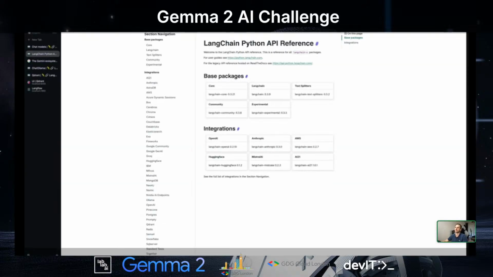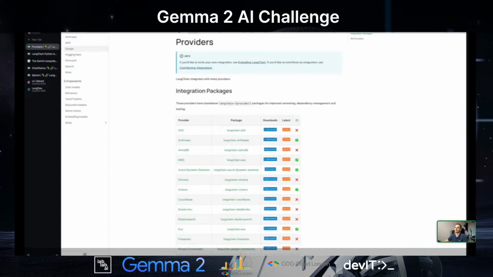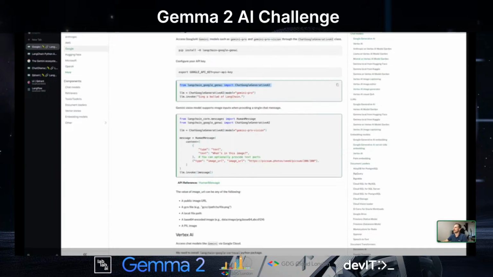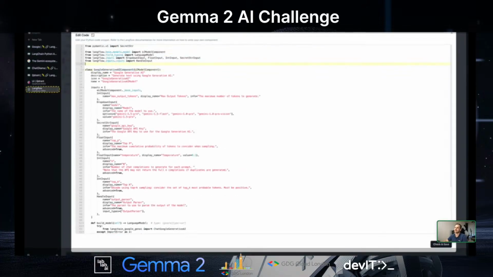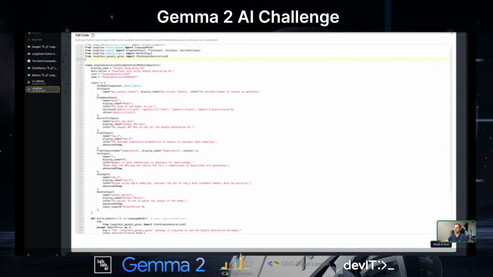Let's go back to chat models and integrations, Google, and we want to use Google Generative AI. Okay, so that's the right component. We could actually do the component import on top. The interesting fact is that this block has been working for me previously, beforehand.